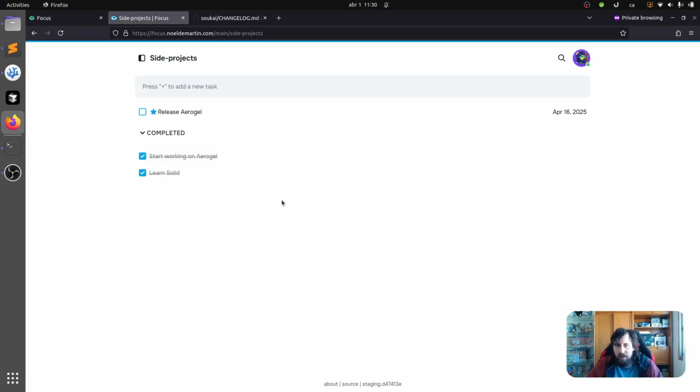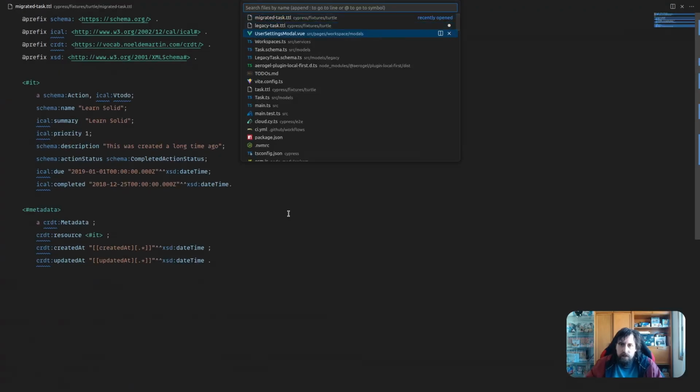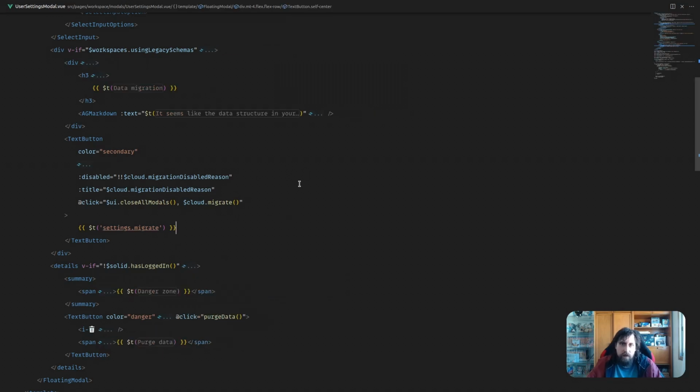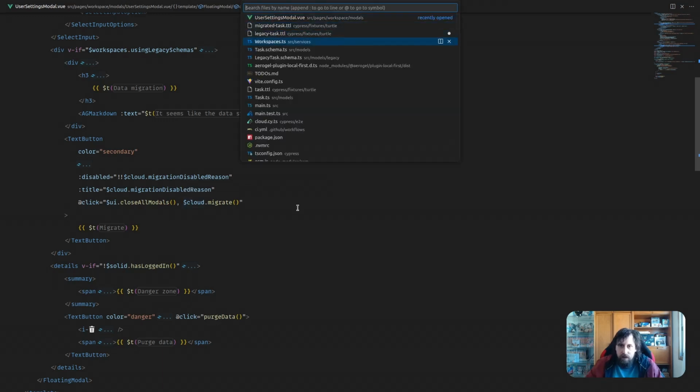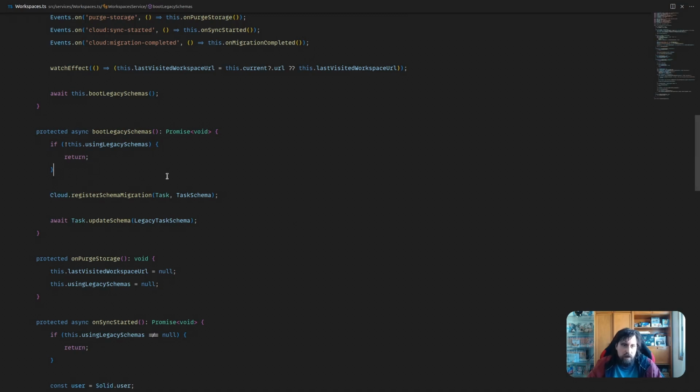Now you may be thinking, how hard is it to actually implement all of this? Actually, I'm happy to say it's not very difficult using Aerogel and Soukai. So if we go to the settings modal, which is where I press that migrate button, you will notice that the only thing we are doing with that button is calling the migrate function on the cloud service. This is a service that comes with Aerogel, so it's nothing specific to Focus, and it can be reused in any Aerogel application. What is specific to Focus, of course, is the schemas, and you can see how we have declared them here in this file.